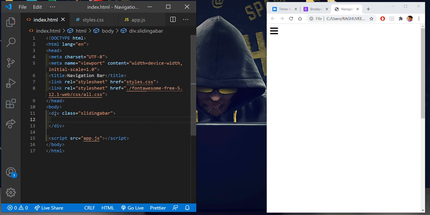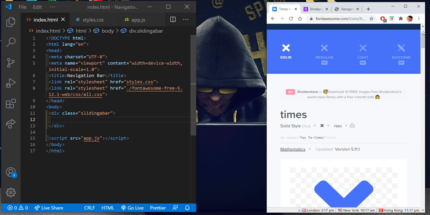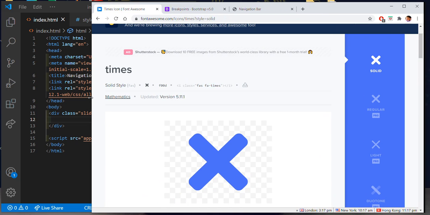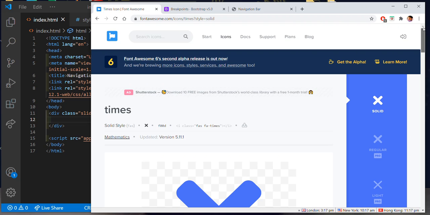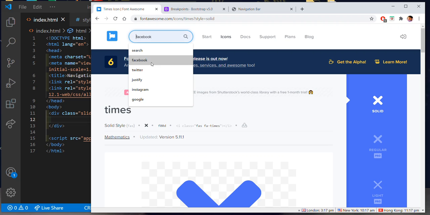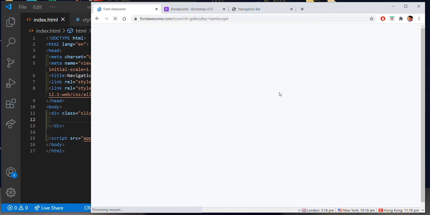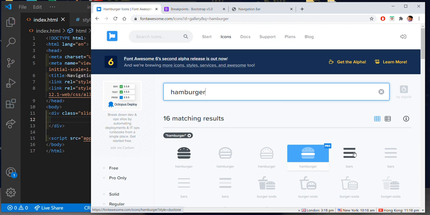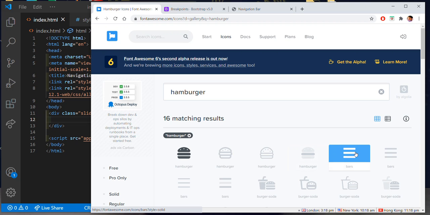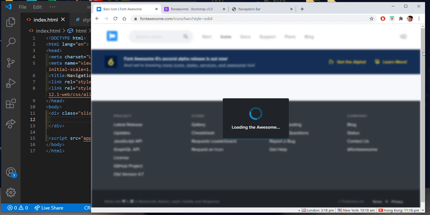Yes, and then I need the hamburger icon, which I would be getting from Font Awesome, which we have seen in the previous projects. So here it is, our hamburger icon bars. I'll be just copy pasting it.